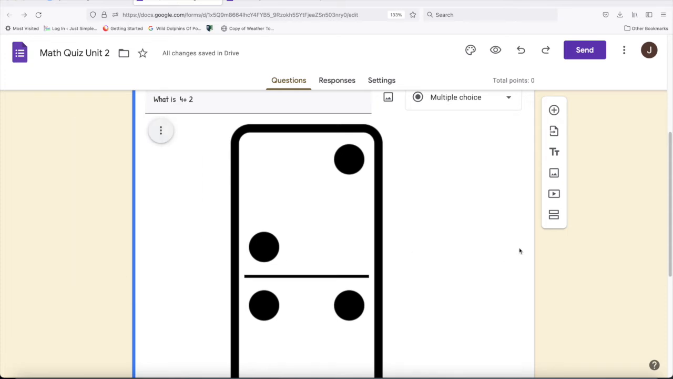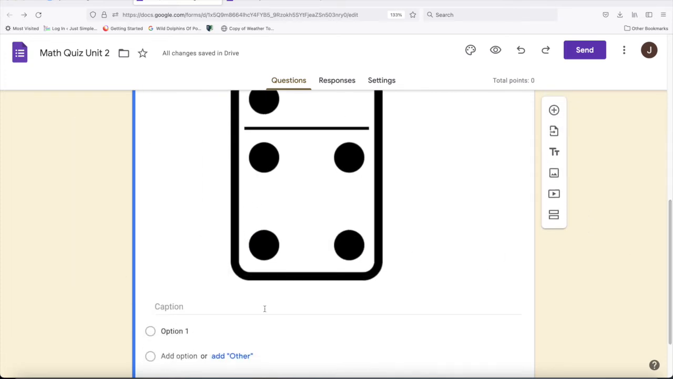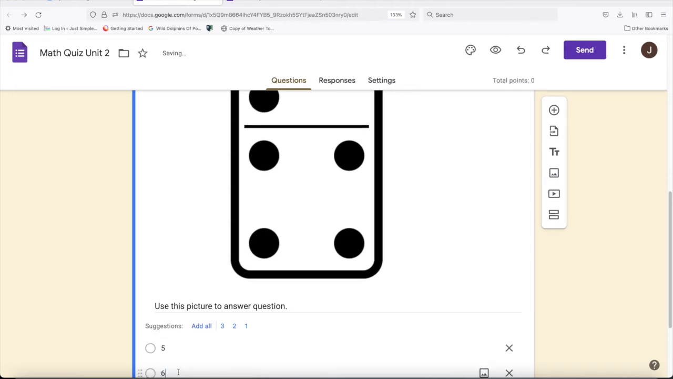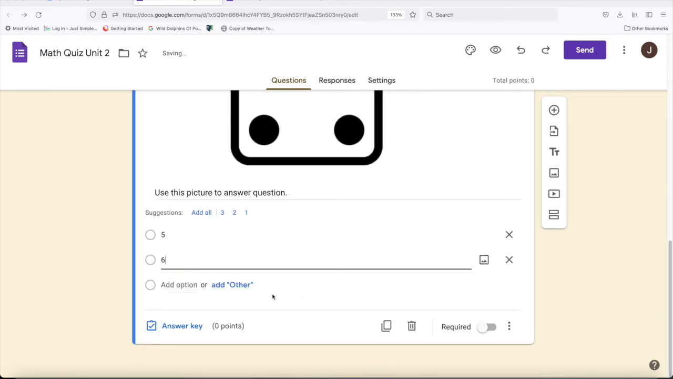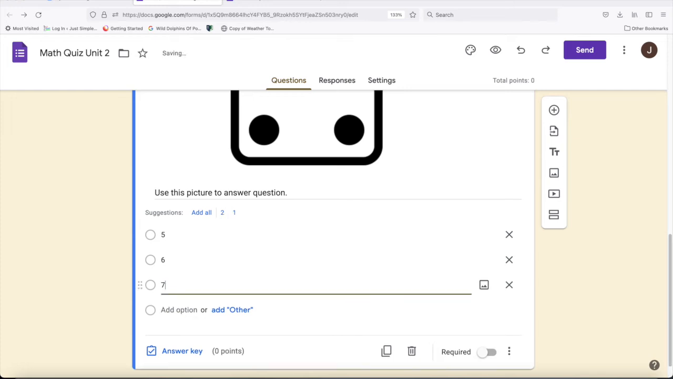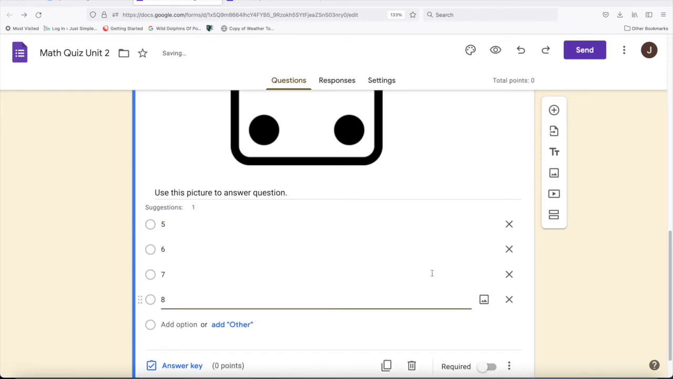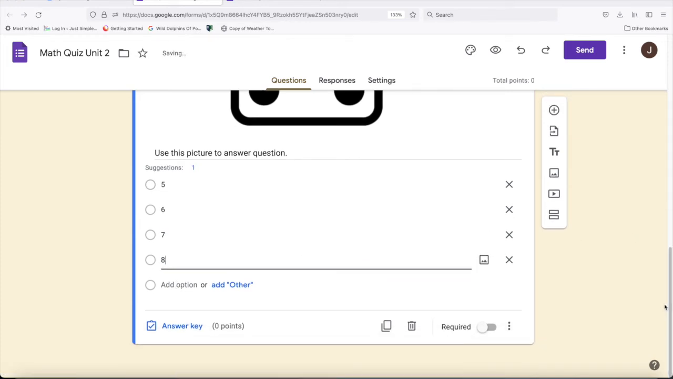I can add a caption down here that says, what is 4 plus 2? Or I can say use this picture to answer question. Then I can say answer choice 5, answer choice 6. And again, what's nice is it builds my answer choices for me. So I have my 4 answer choices.